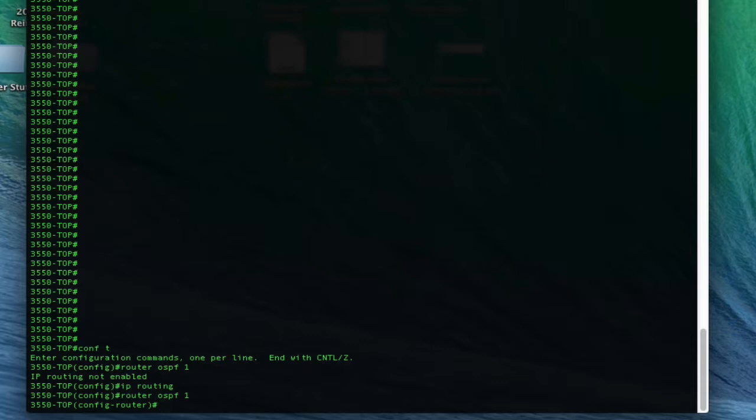So now that we're in router OSPF 1, we want to assign a router ID. Now you always want to just hit tab and let your commands auto complete. That way you don't ever really make any typing mistakes. You always make sure you're in the right mode. It's just good practice to hit tab. It's something I always do.